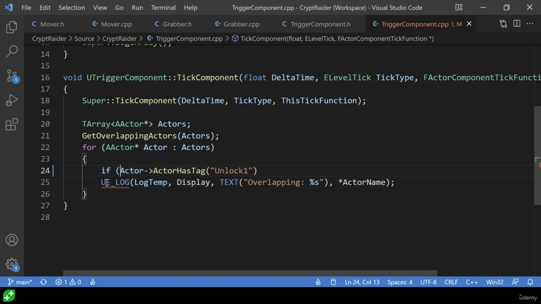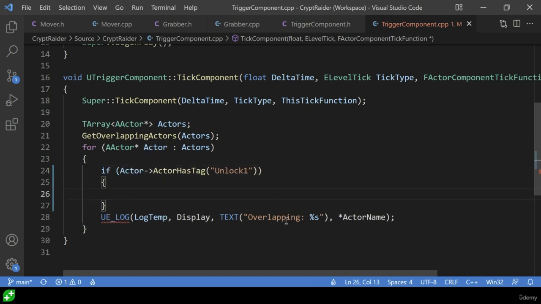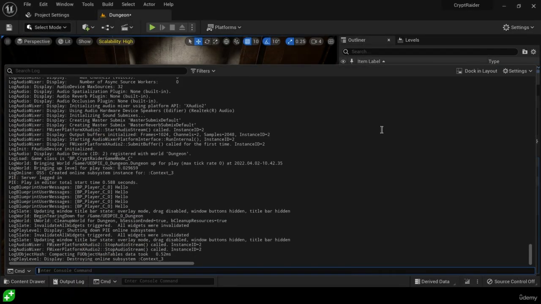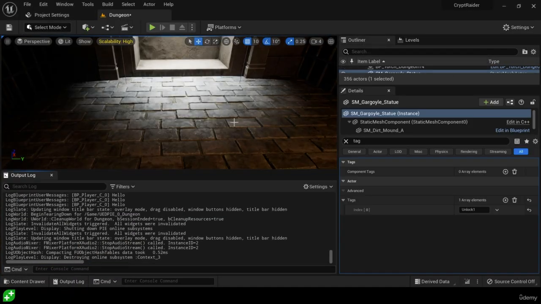So it's saying if the actor has tag unlock 1, then let's print out a log message, which is basically going to be the log message saying that we're overlapping. We can say actually unlocking instead, so that it's clear that there's a difference. Otherwise, if it doesn't find anything to unlock it, it's not going to print anything out. And let's remove the use of actor name so that all the log message says is that we are unlocking. Now let's recompile. Once that's done, let's open up our output log and dock it to the layout so that we can see the results.